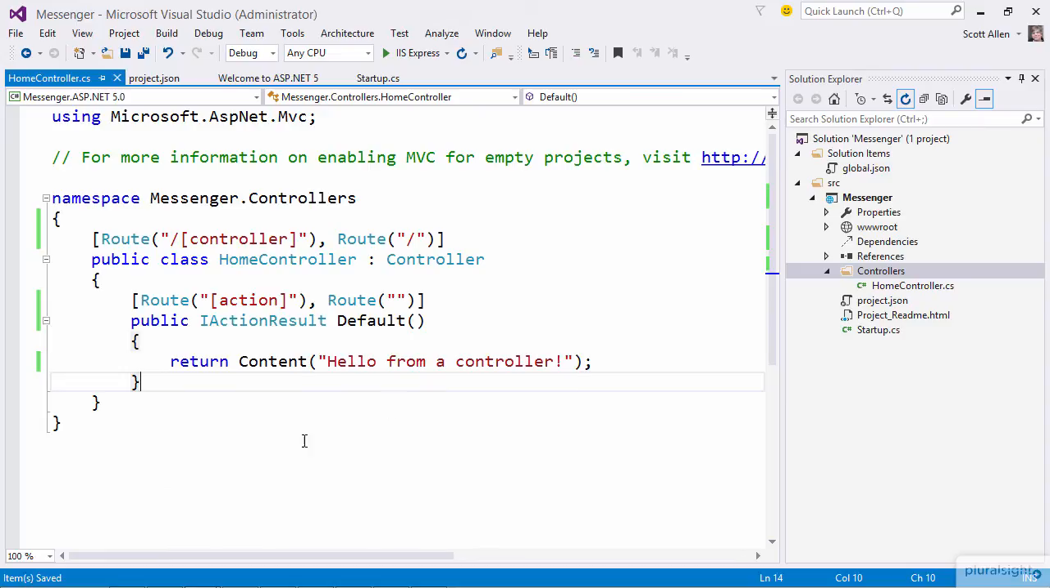So as you can see, many similar concepts carrying over from the previous version of ASP.NET MVC. We still have routing, we still have controllers, we still have a base controller class, we still have action results. And what I want to show you next is that we still have Razor views.